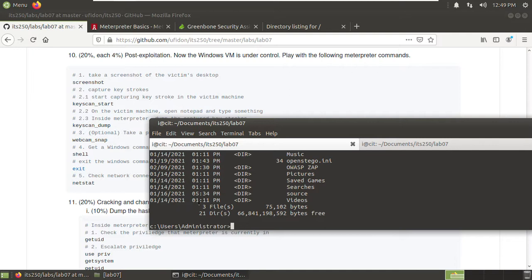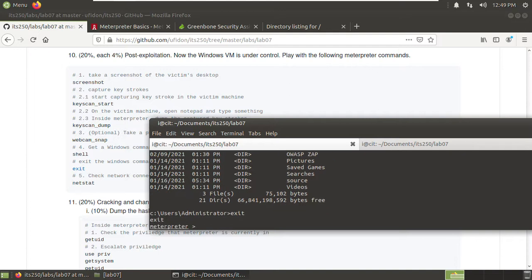So now you can type exit to go back to your meterpreter. Exit this command prompt. You see we go back to meterpreter. We can also use netstat to find all the programs with network information.